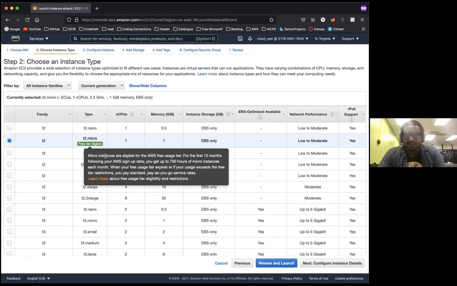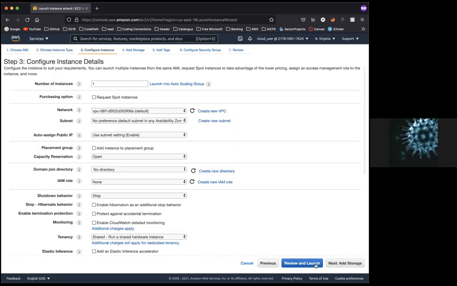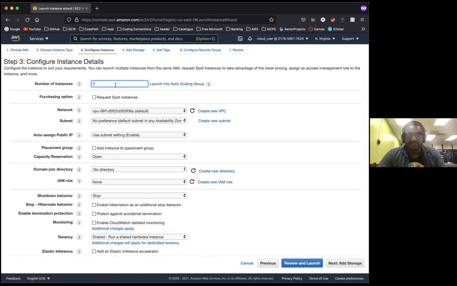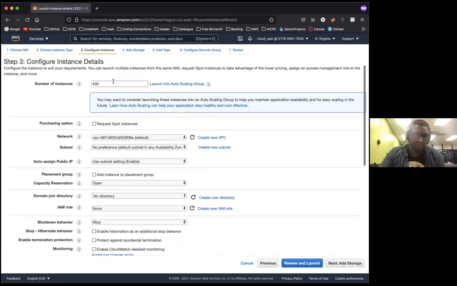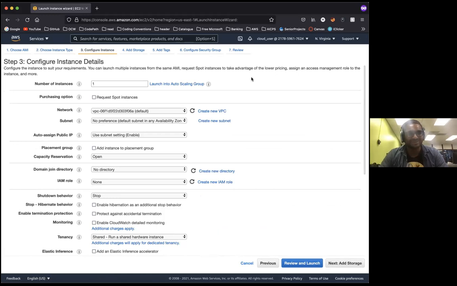And in this case, for the first year of opening your account, you can use 750 hours of this type of instance per month. After that, you would pay the normal fees. We can next configure some details. For example, instead of 1 instance, I could put 400 here. I won't, because that will cost a lot of money, but I would just put 1. But that is easily done here. And before cloud computing, that would have been absolutely insane, to be able to work between 1 and 400 times that many, just with one configuration in a box.